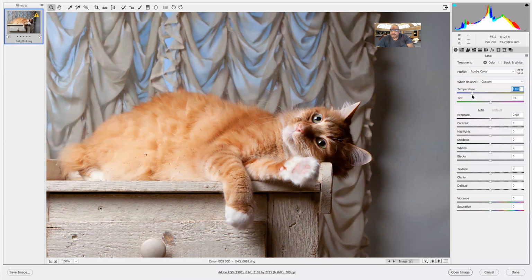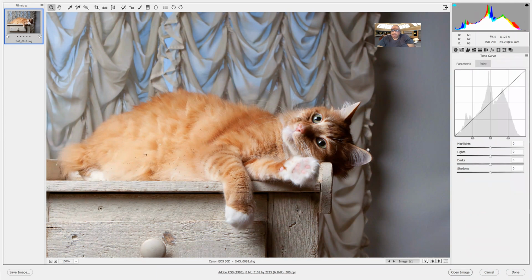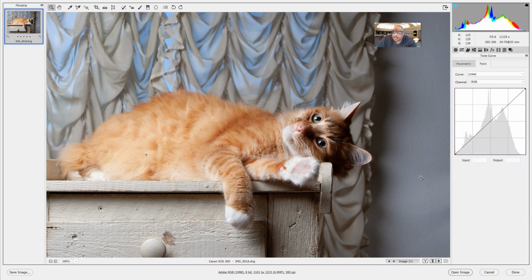And what I want to do now is jump over from the Basic tab to the Tone Curve tab. I'm going to click there, Tone Curve. If you've ever worked with Photoshop's Curves tool, you already have a familiarity with what's happening here. Let's go to the Point Curve tool, which is the traditional curves tool that you'll see in Photoshop.